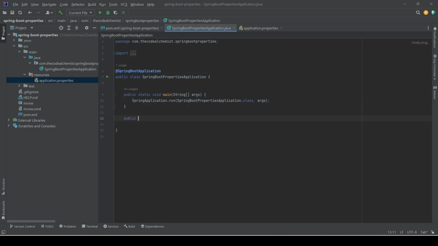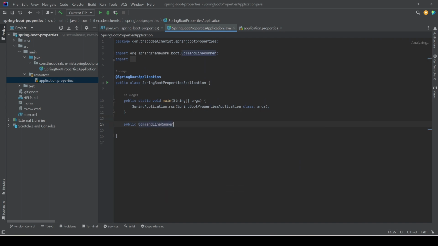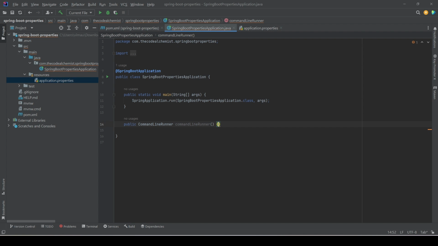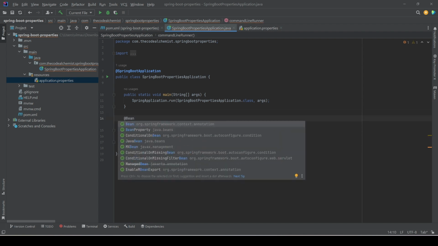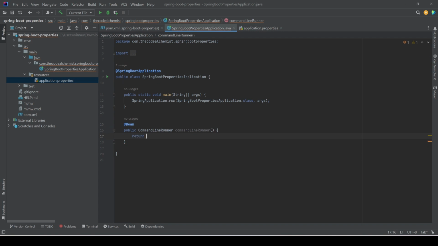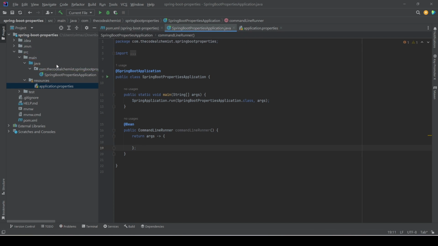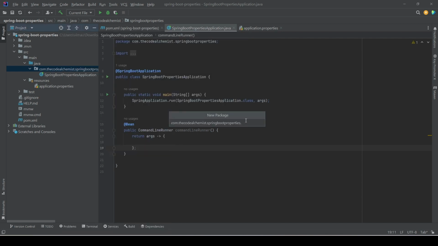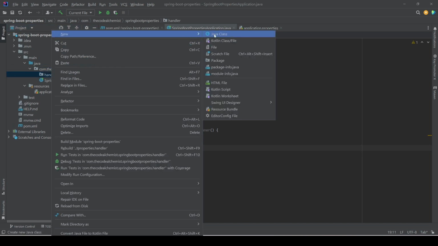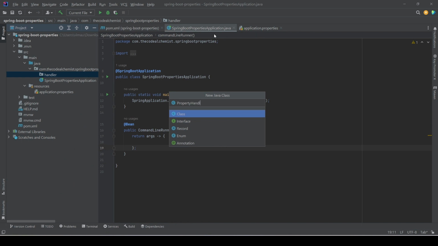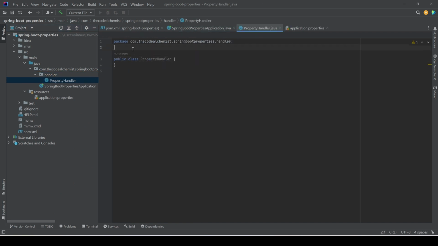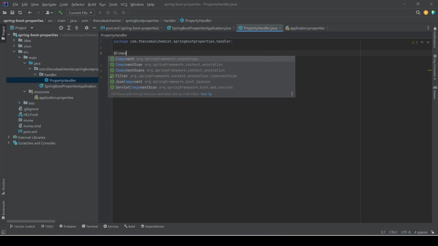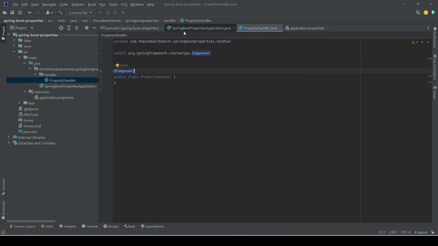So we'll use a command line runner. We'll annotate it with @Bean and return it like this. Okay. Now let me add a new package, handler, and a simple class that we'll use for the demo. Let's name it PropertyHandler. And this is going to be a Spring Bean, so we'll annotate it with @Component.